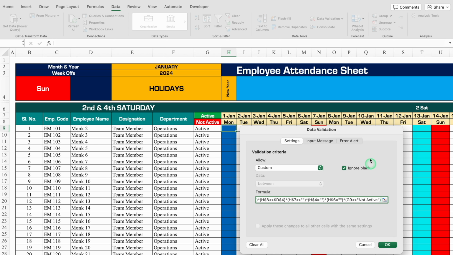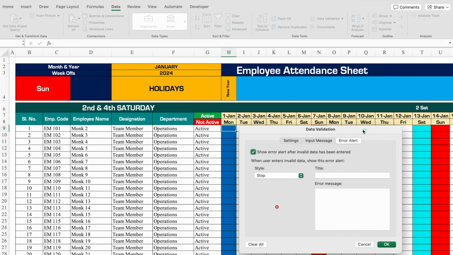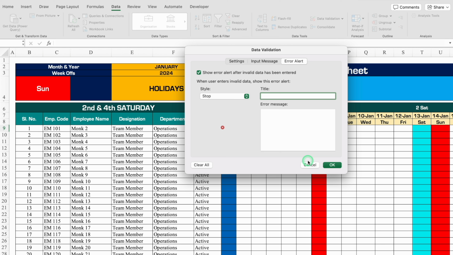But before doing OK, we will go to error alert. We'll take this on top. Title, can't do entry. Error message, week off, comma, second or fourth Saturday, comma, holiday or month end.